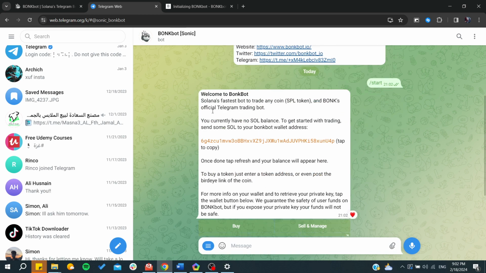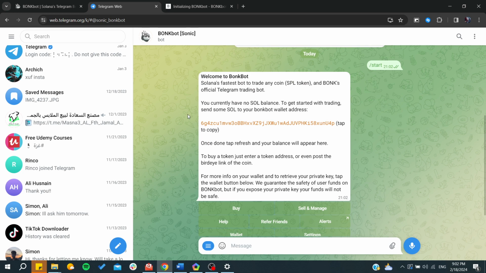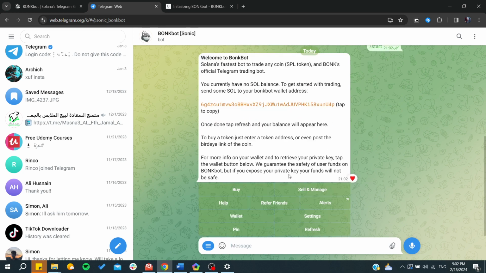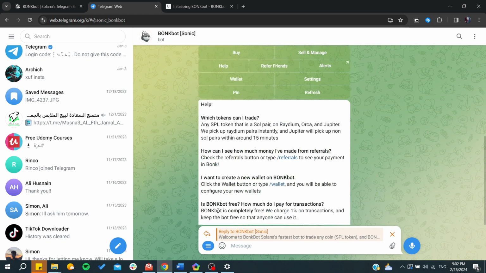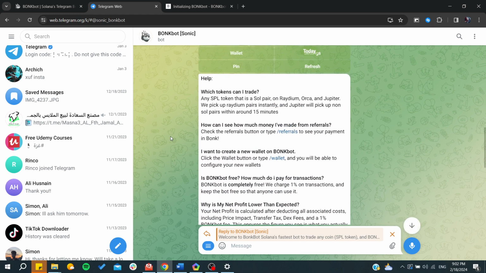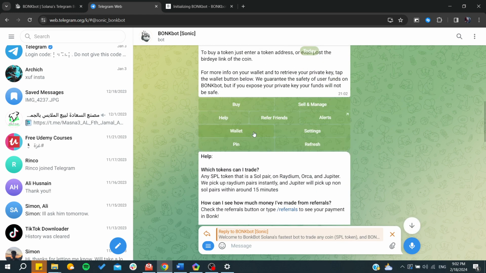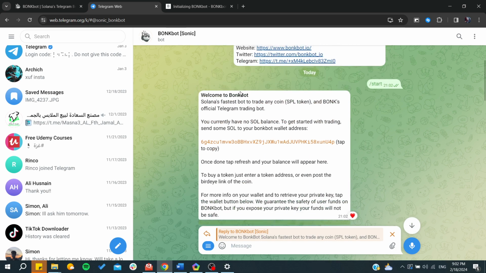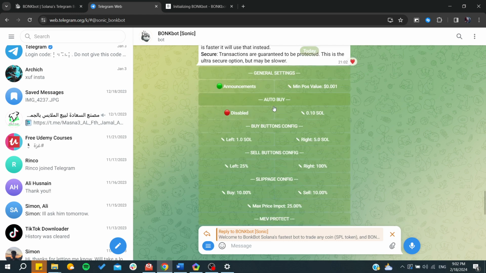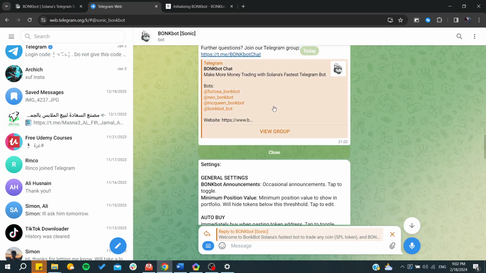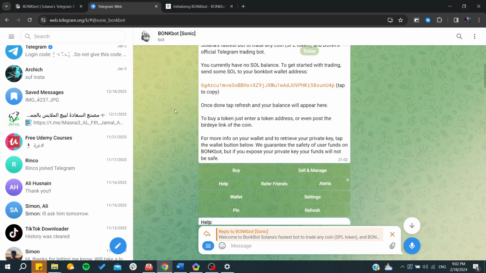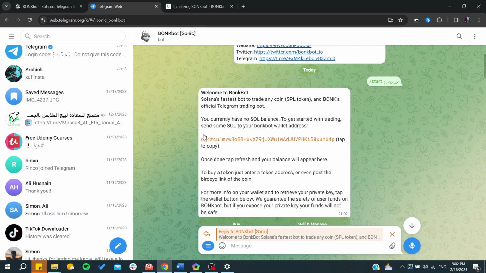So from here, you can see all the actions that you can start doing, like buy in, sell, and manage, and you can help, which will take you to the documentation if you want, or to see how to use BonkBot. You can pin and go to the settings also, and you can refresh so you can see your balance. So whenever you would like, you can start refreshing to find your balance as it is said here.